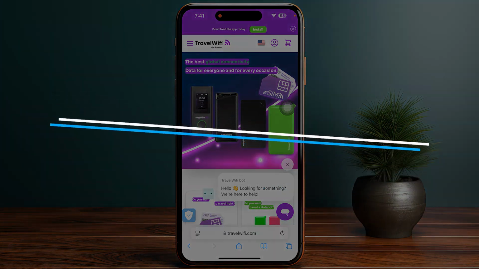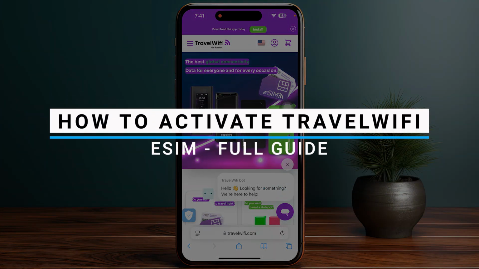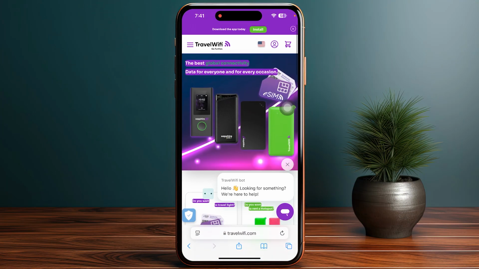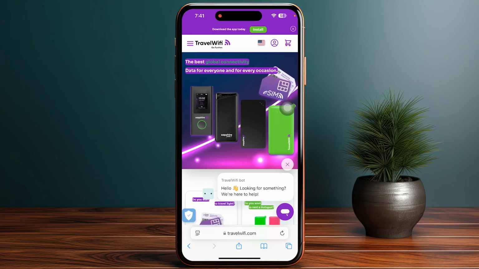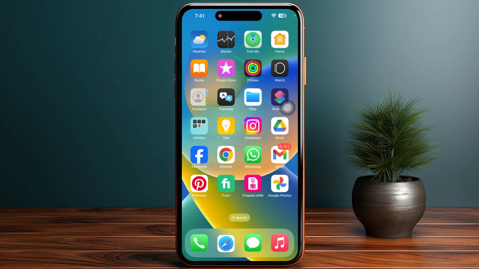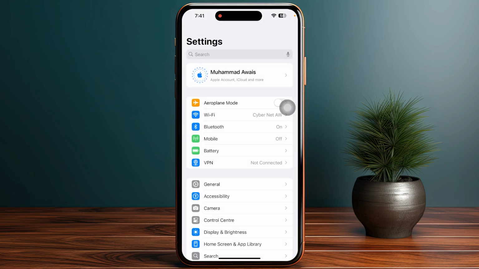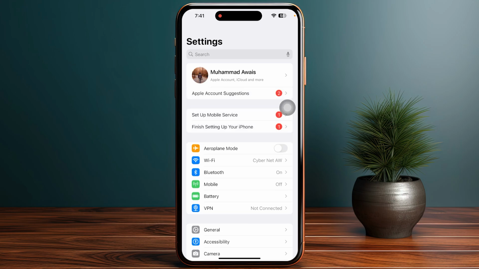In this video, I will show you step by step how you can activate TravelWifi eSIM. First of all, you need to visit their website and purchase their eSIM plan. Once you purchase their eSIM plan, you are going to receive a QR code on your email address or in the app wherever you purchased your eSIM.